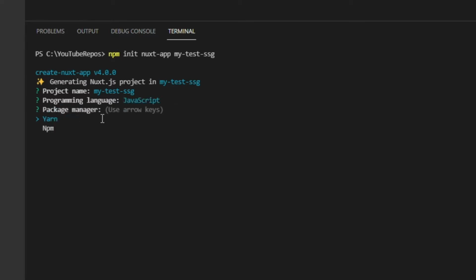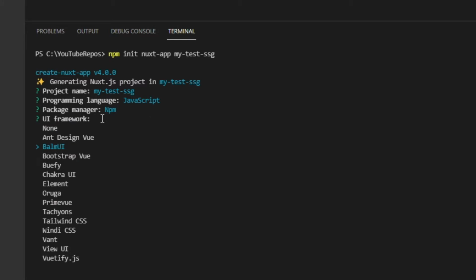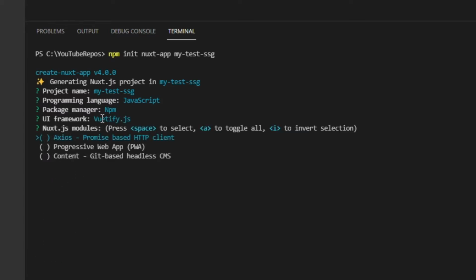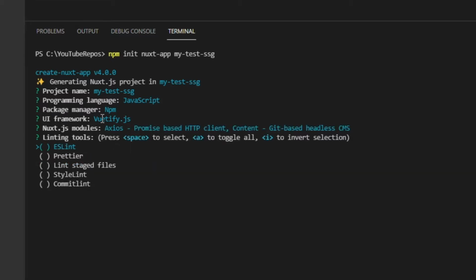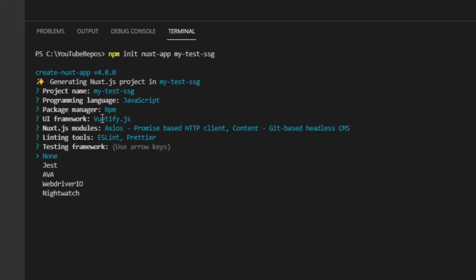We want to do it in JavaScript, we want npm, we want Vue.js. We definitely want Axios so that we can call our API, and we definitely want Nuxt Content so that we get some content management system benefits. We do want our code to be linted. We do want it to be prettified as well. We don't really need any testing framework.